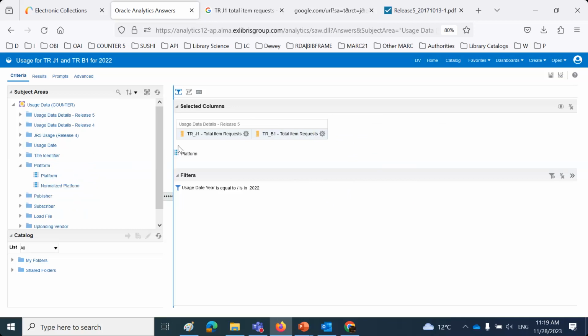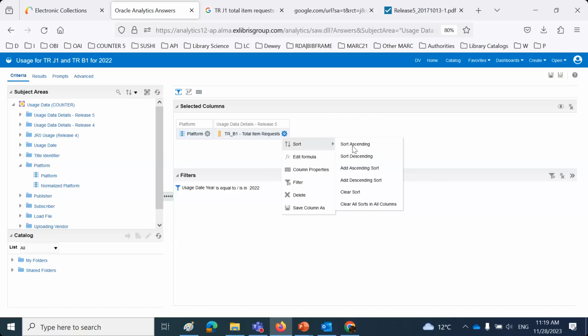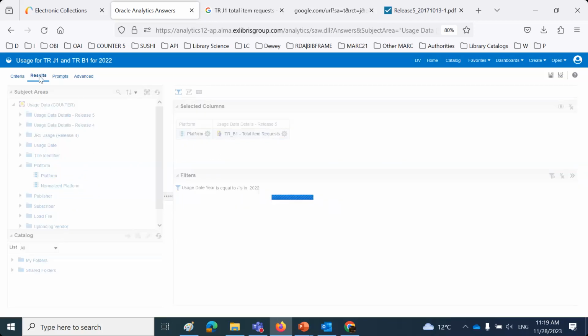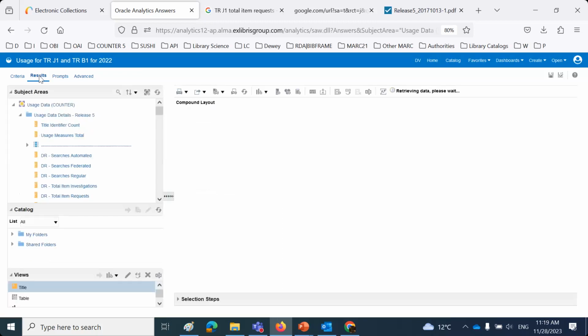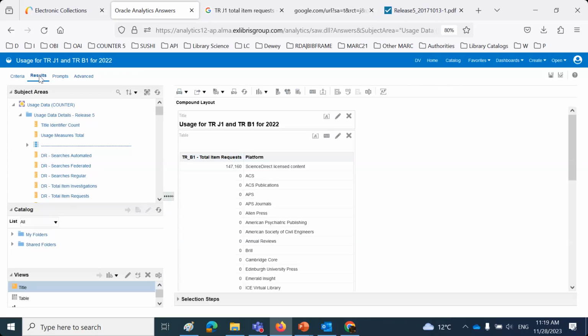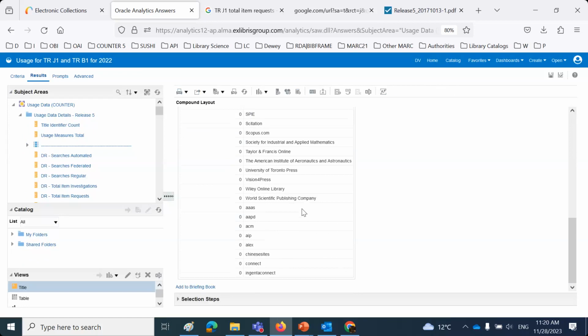We could do it by publisher as well, but let's stay with platform. And let's just do the TRB1 for now. And let's say we want to sort this descending. I clicked on the cogwheel here and did sort descending. And let's see now what we've got here. This is going to show us which platforms are most in use for 2022. And there's only one. These are all 0.